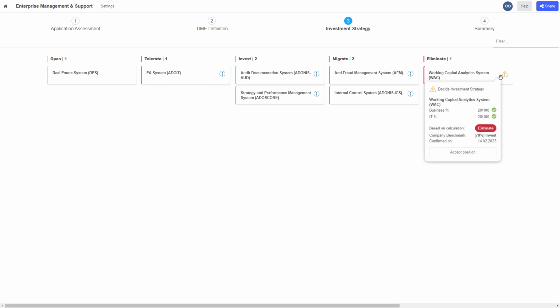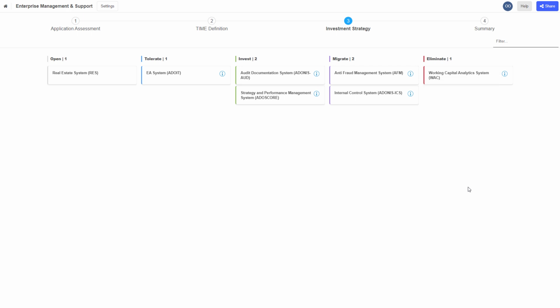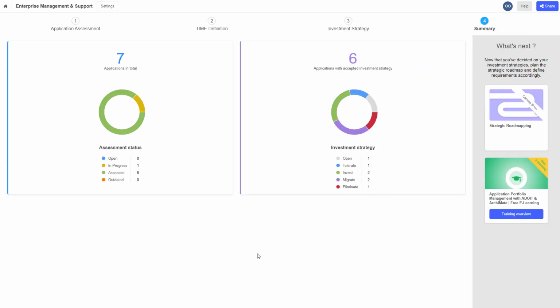Open a card to show more information. If you are happy with the suggested investment strategy, you can confirm it. And that's it. You have now assessed the fitness of your application portfolio and defined an investment strategy accordingly.